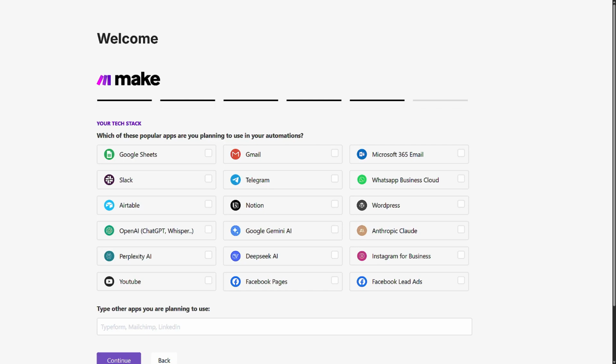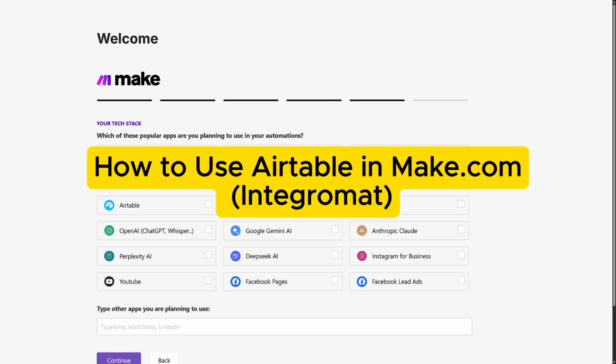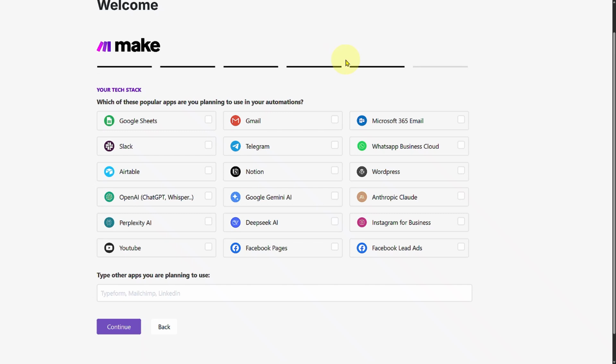In this video, I'm going to be teaching you how to use Airtable in make.com. So while you are registering your account, it does ask you which of these popular apps you are planning to use in your automations. Make sure you select Airtable from here, and that is literally it.